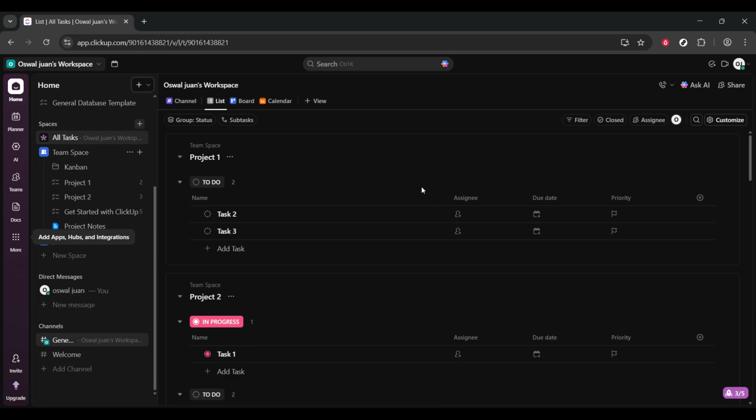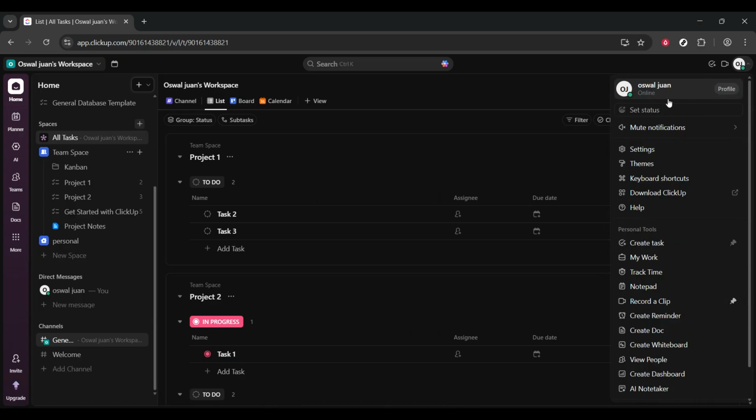First, open your browser and log into your ClickUp account. Make sure you're signing in with the workspace where you want to connect Codegen. Once you're logged in and on your main ClickUp dashboard, take a look at the left-hand navigation panel.